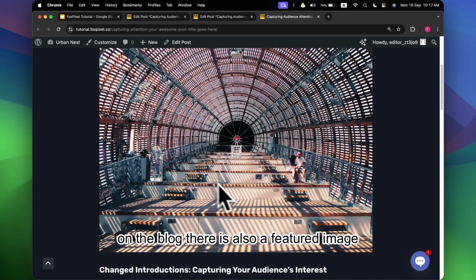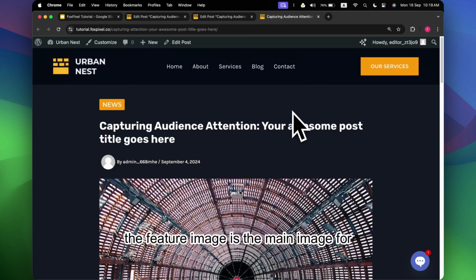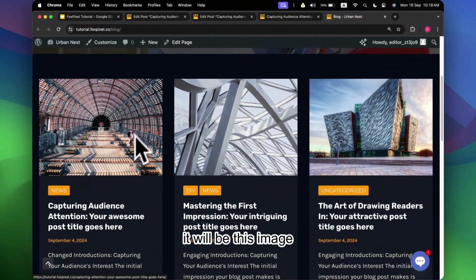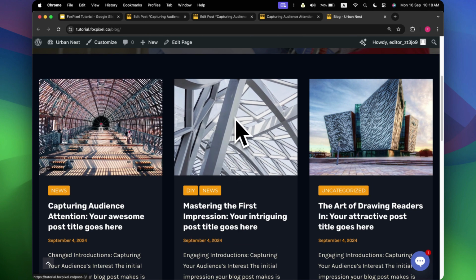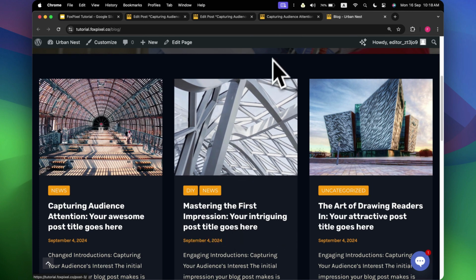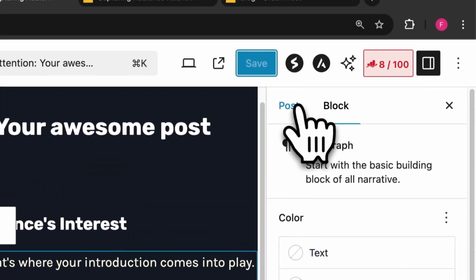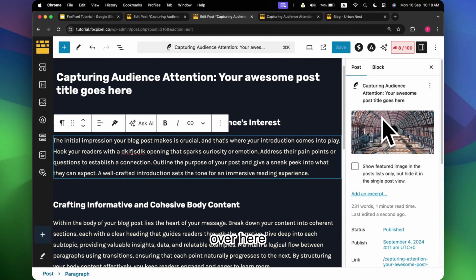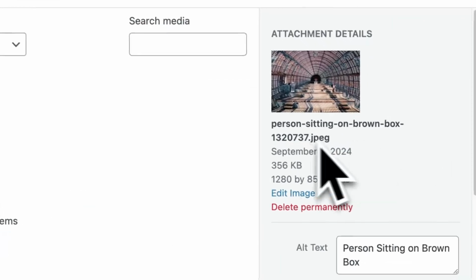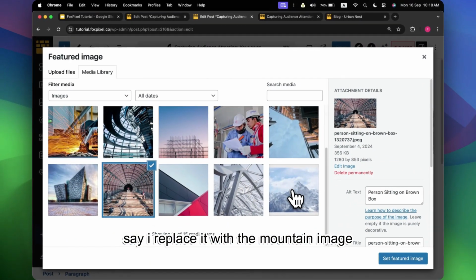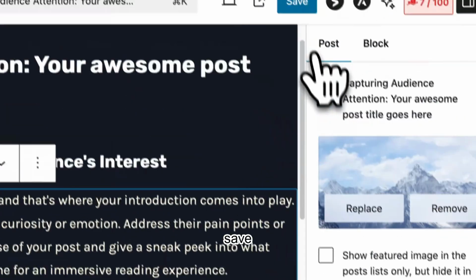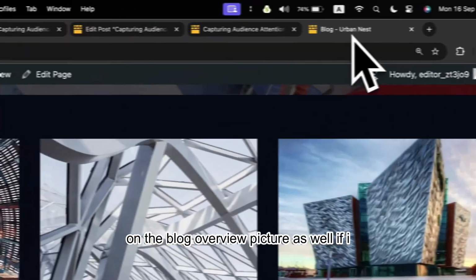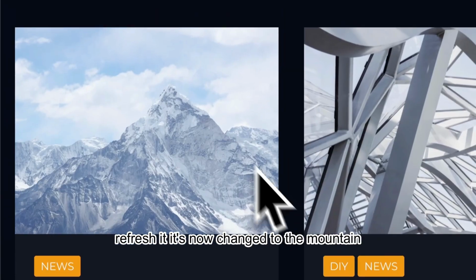On the blog, there is also a featured image. The featured image is the main image for your blog. For example, for this blog it will be this image, and for this blog, it will be this image. To edit the featured image, click on post if you're not there yet, and then over here, the image, you can replace it. Let's say I replace it with the mountain image. Set featured image, save, refresh, and now it's changed to the mountain. On the blog overview page as well, if I refresh it, it's now changed to the mountain.